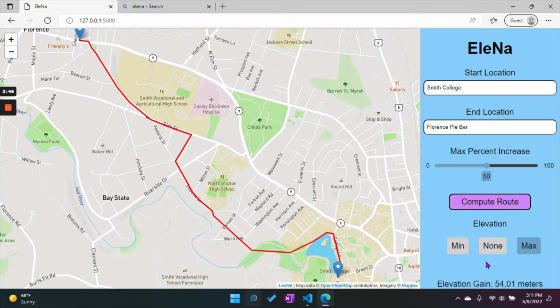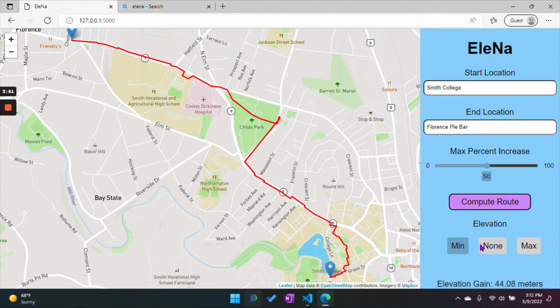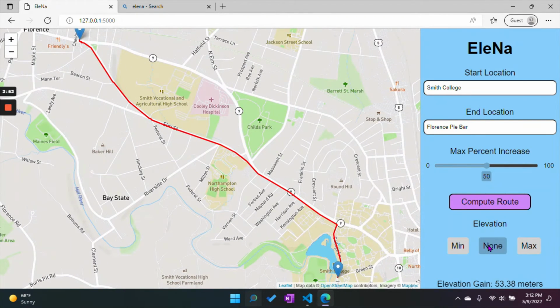Note that we can quickly switch between these three routes because we've computed all three already and are just switching which are being displayed. We can now increase the max % increase, and this should be a bit quicker to compute. Oh, as you can see, it's super quick this time, and that is because we've already cached the graph and don't need to make all of those API calls.